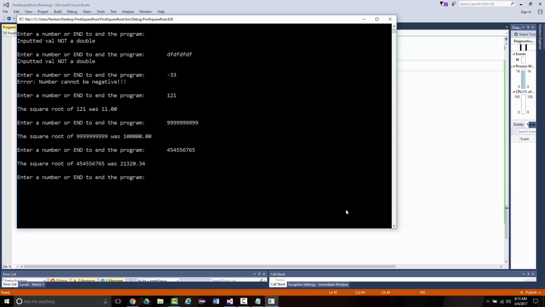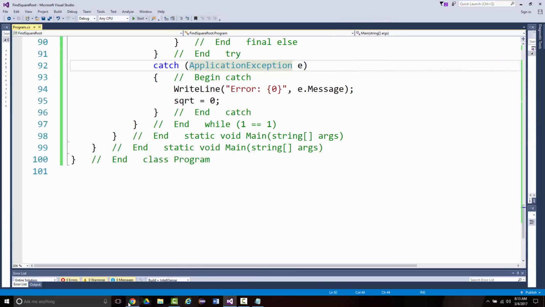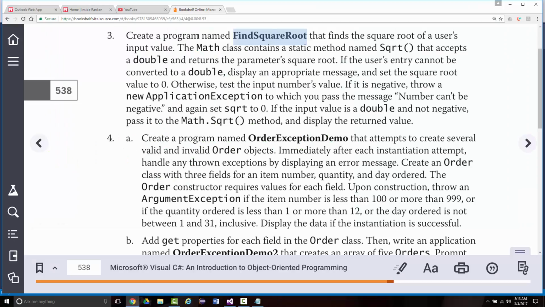All right. Eventually, I'll come to a breaking point where I put in a value that's bigger than the biggest int that I can, or double that I can put in. But that's a pretty honking big number. So that is it for number 3, find square root. Hopefully you found that helpful.